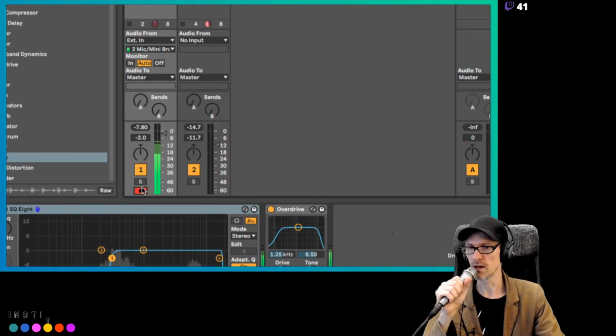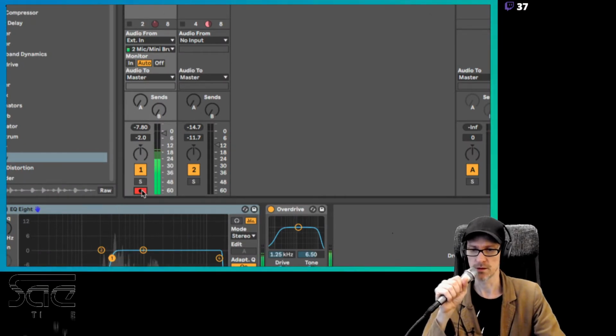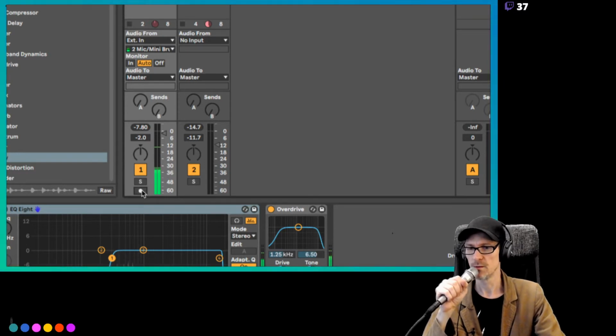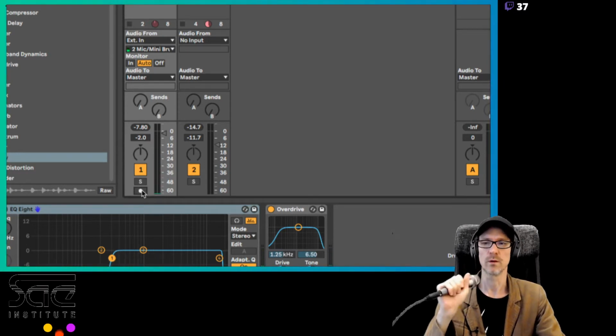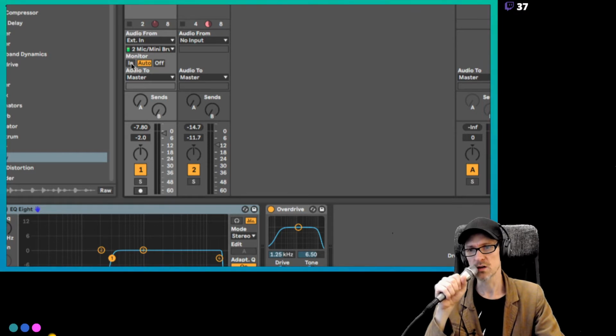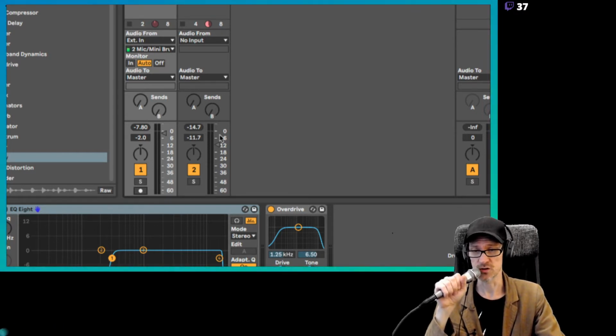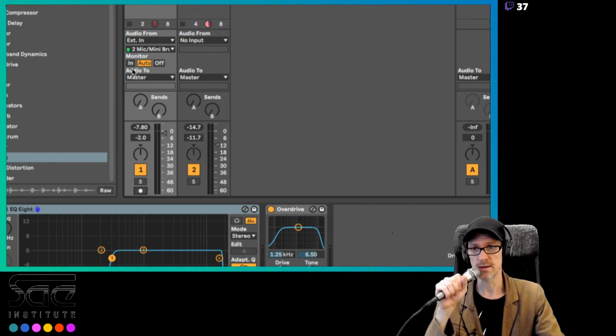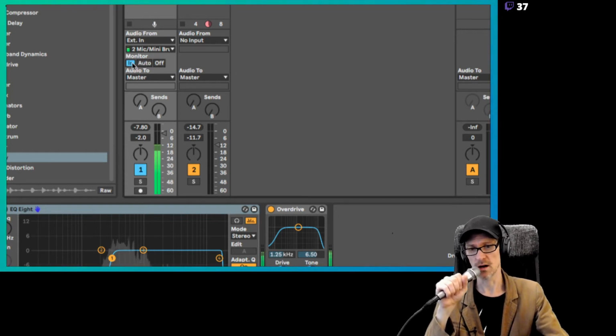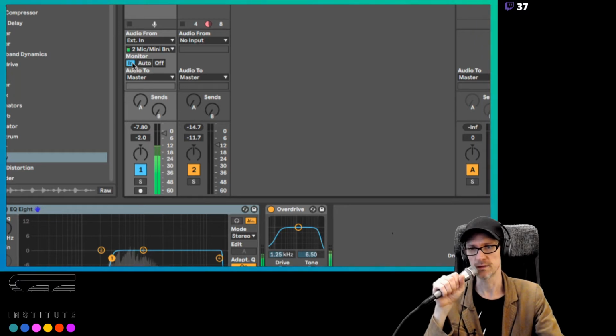So as long as this is on, you can hear my voice through the effects and through Ableton Live. But if I turn this off, you're not going to hear my voice through Ableton Live. And then the monitor in means that you can't hear anything that's playing on the track. So if I have stuff on the track, you can't hear it. You're only hearing the audio coming through the track from the outside. Okay.